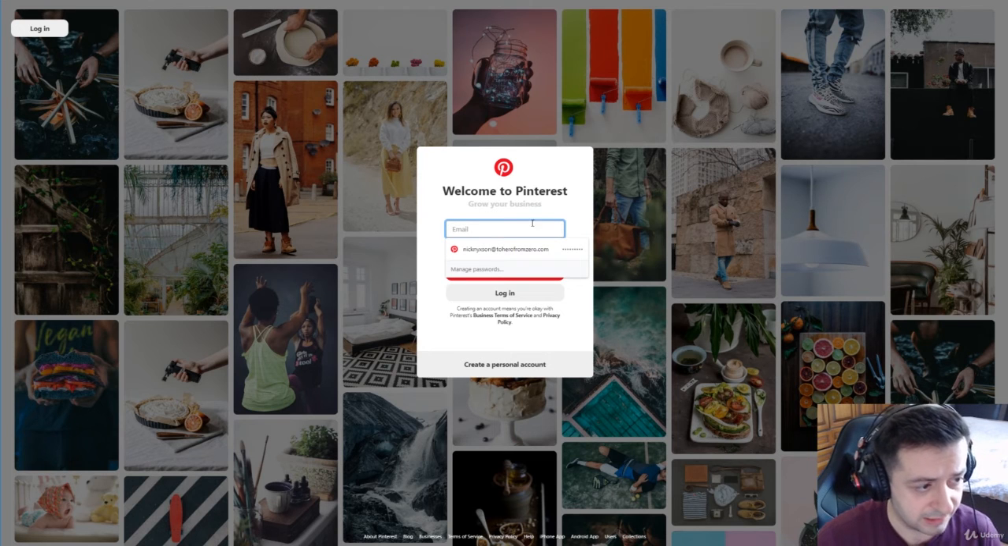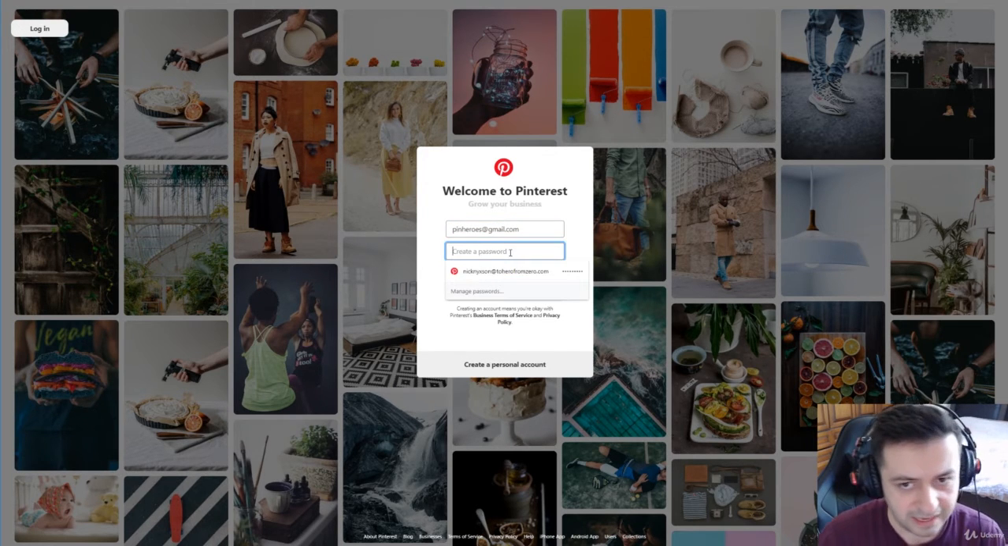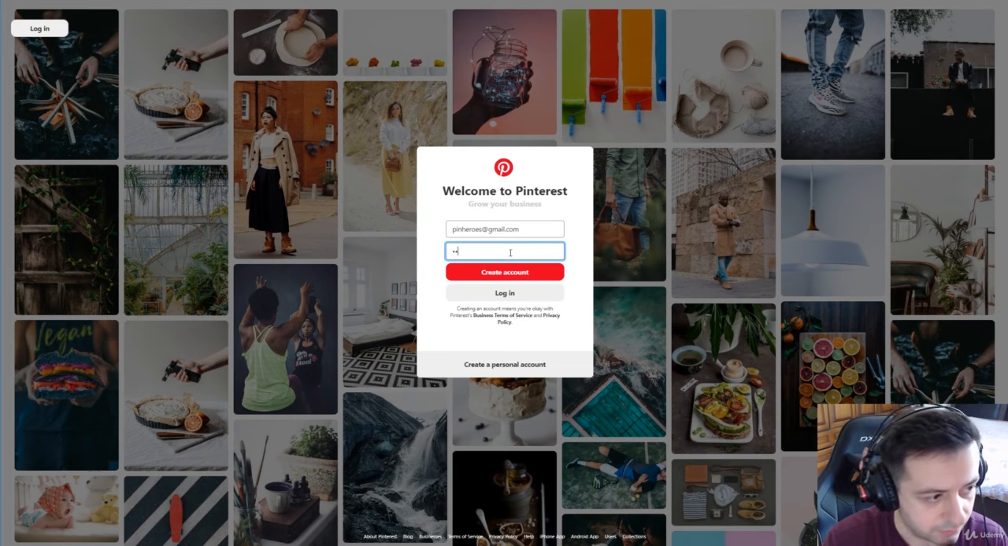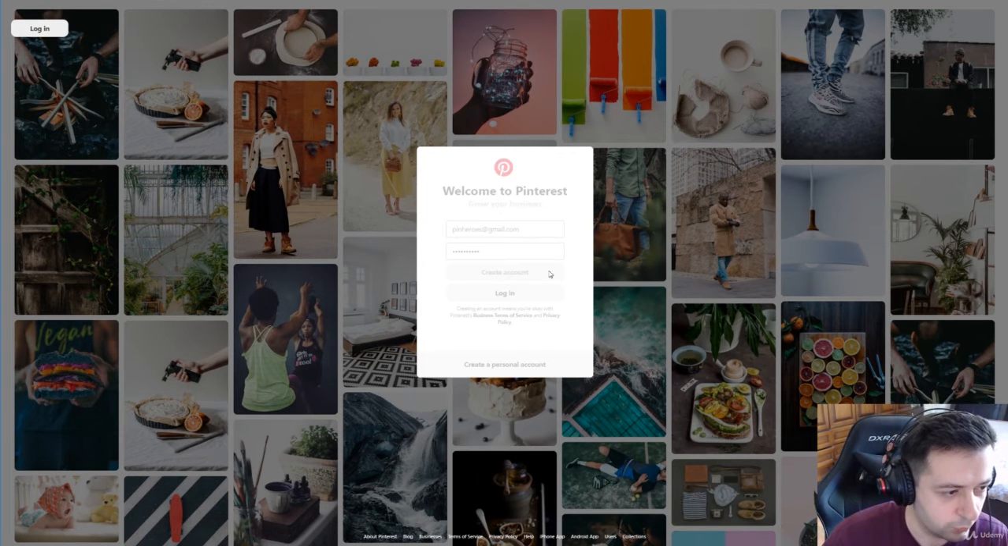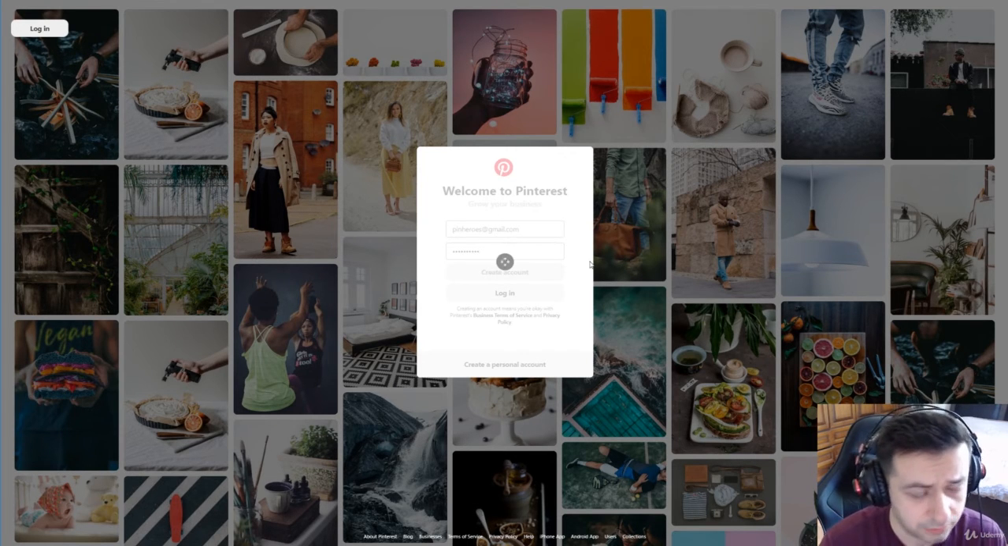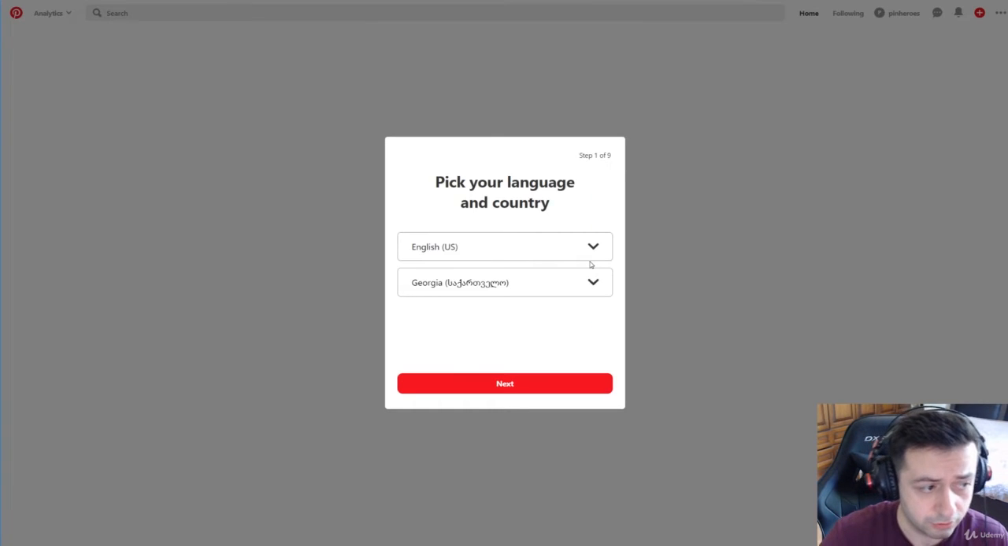Our email is not this one. Our email is pinheroes@gmail.com. As a password, we'll have, I don't know, one. Okay, let's go with this one. This is a random password. We're going to create an account. Press create account. After that, just enter your email or your password.